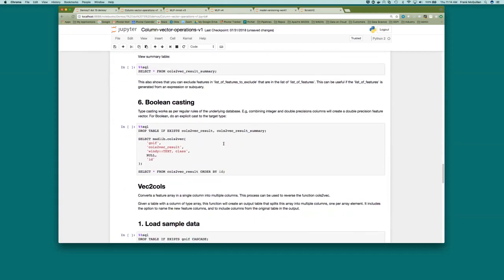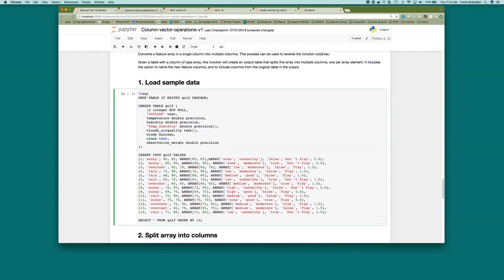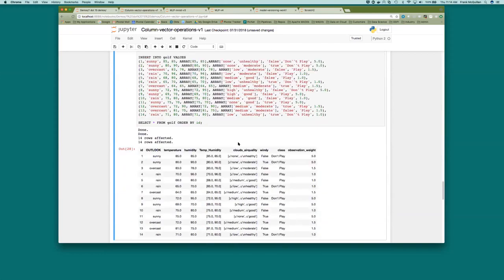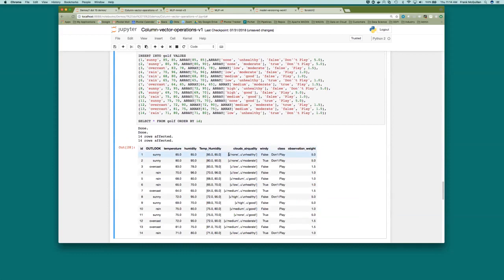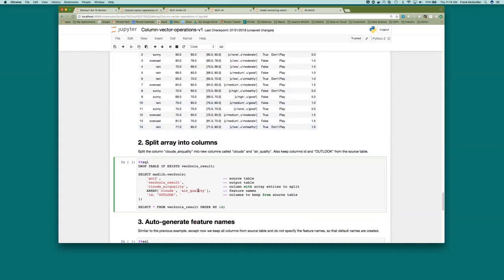So now let's look at the reverse, which is vectors to columns. Let's load a sample data set. Now you can see I have, for the clouds and air quality column, a vector with 2 elements in it. What I want to do is split that into columns.